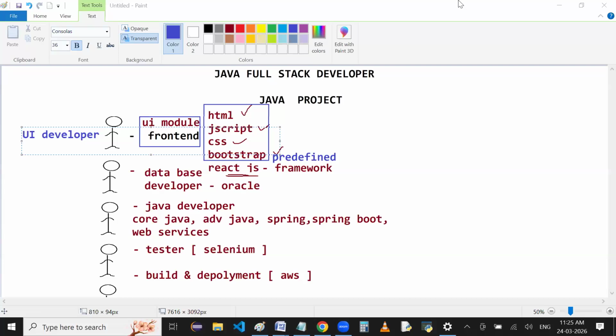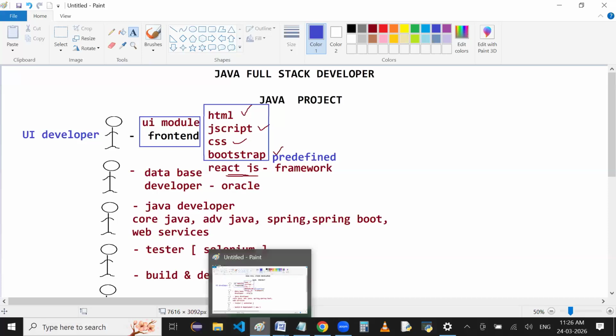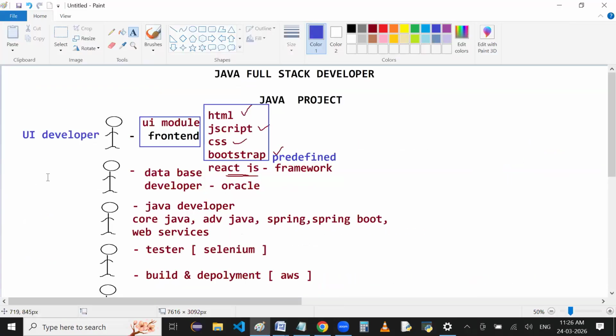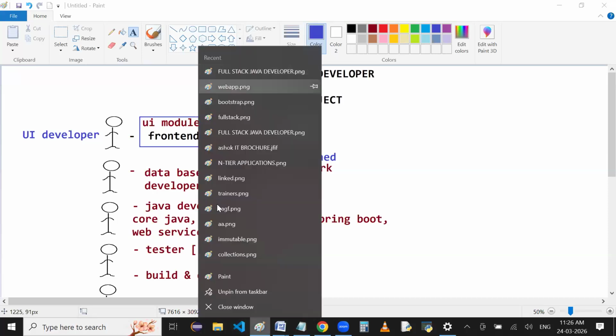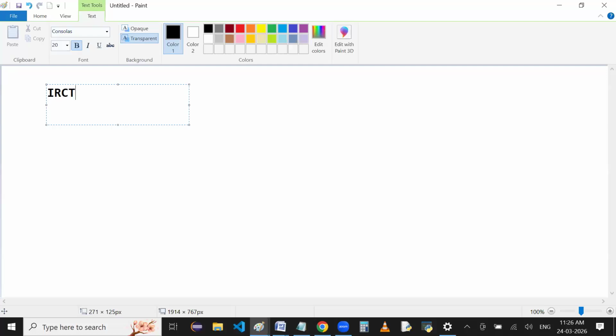Okay, right. Next one. This is the purpose of a UI developer. Then what about the database? Why do we need a database in our program? Listen carefully. For example, you are going to open your website, or just take one IRCTC website. Everyone just watch it. A very simple example I am giving.